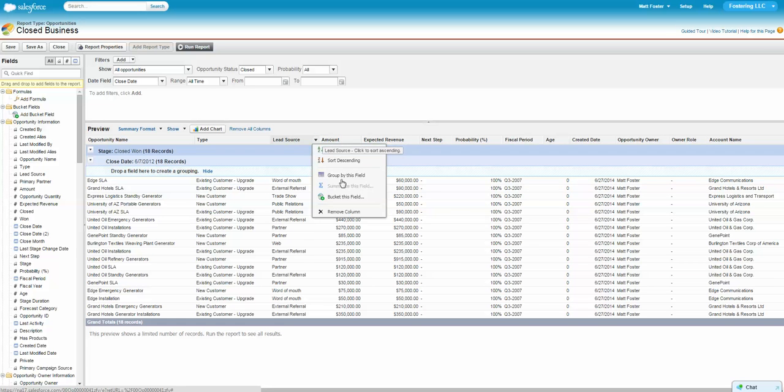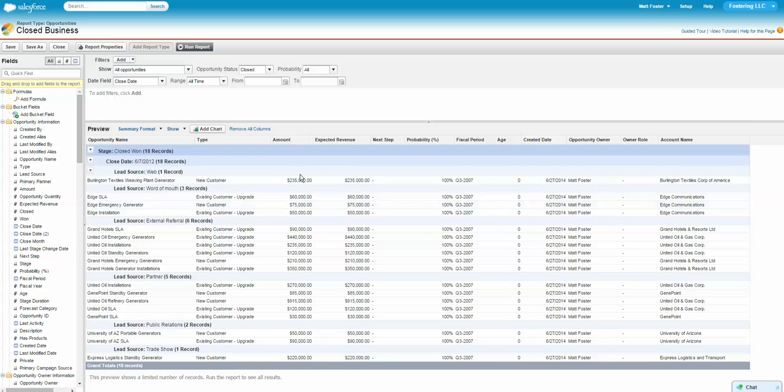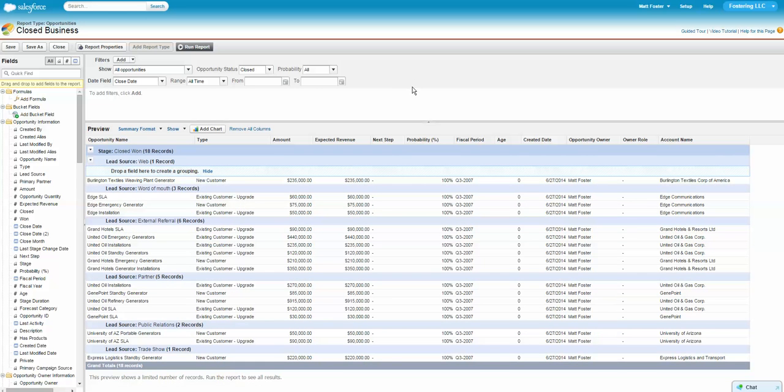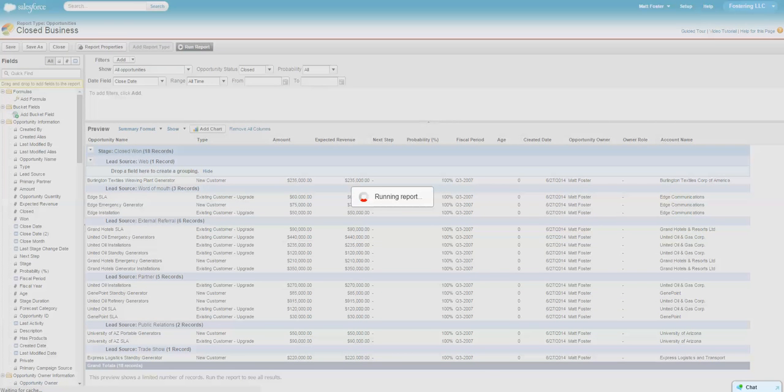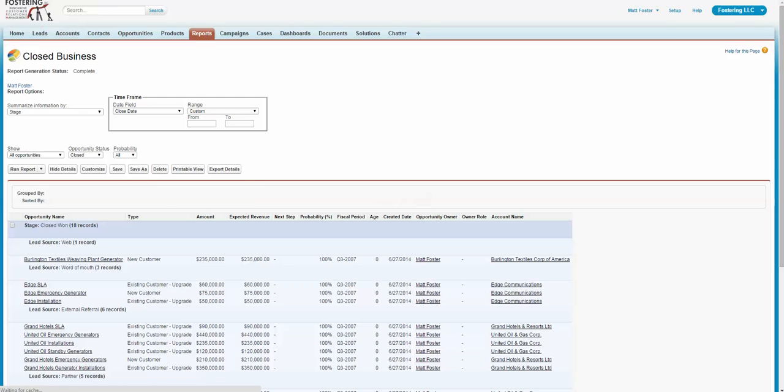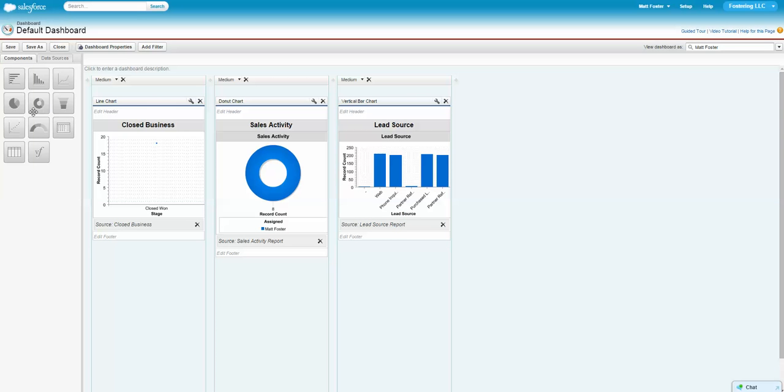But maybe I want to group it by a lead source as well. So I'll group it by lead source. I'll take off that date just so you guys can see how this works. I'm going to go ahead and save. I'm going to run the report. And now let's go back to my dashboard. I should be able to just refresh this page and see that new data populating.